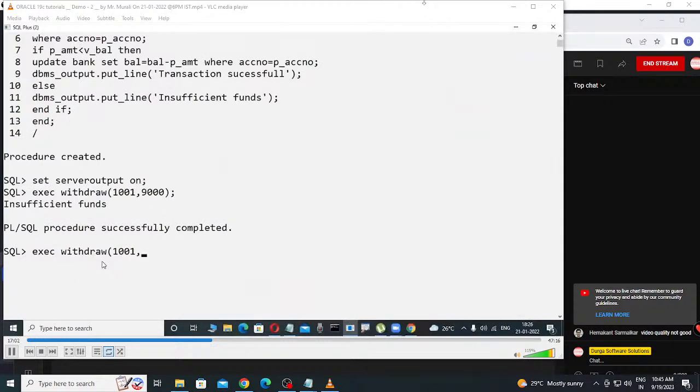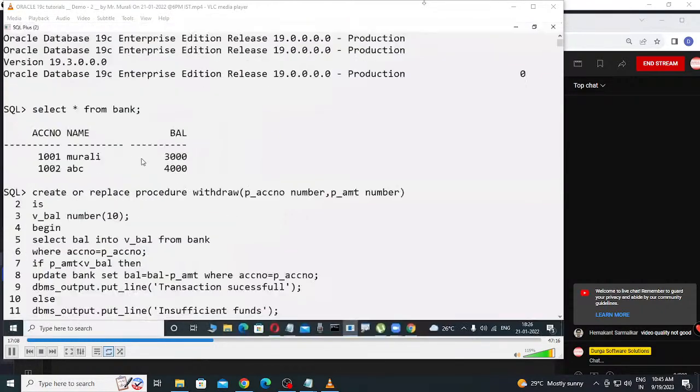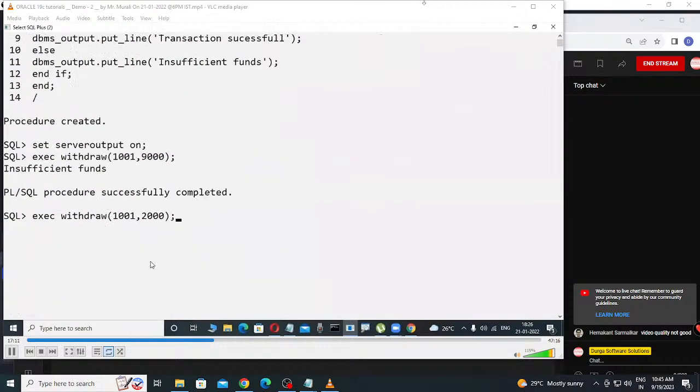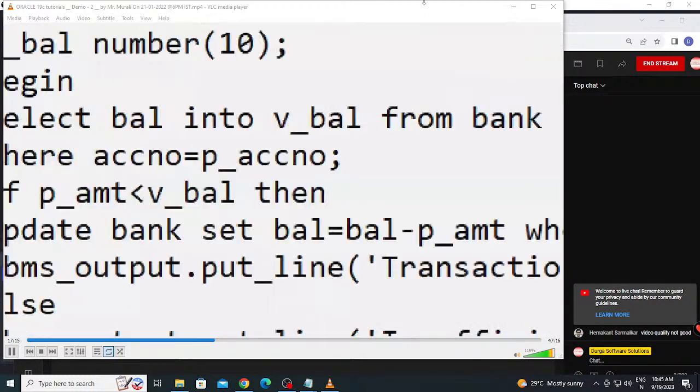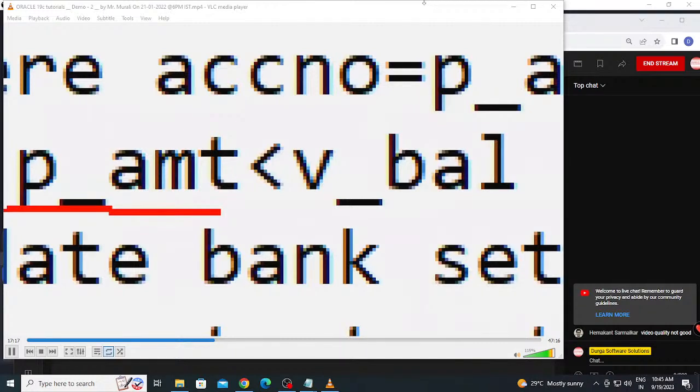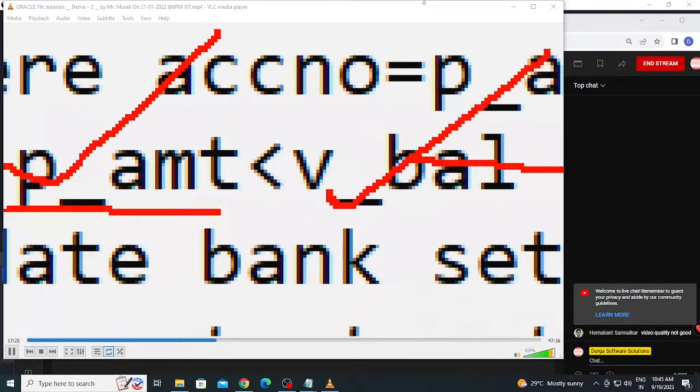Now I try to withdraw 2,000 rupees. Possible? Possible. Why? Because here my balance is 3,000, and I try to withdraw only 2,000. So whenever your passed amount, 2,000, is less than the available balance, in this case 3,000, here this is 2,000, less than the 3,000.